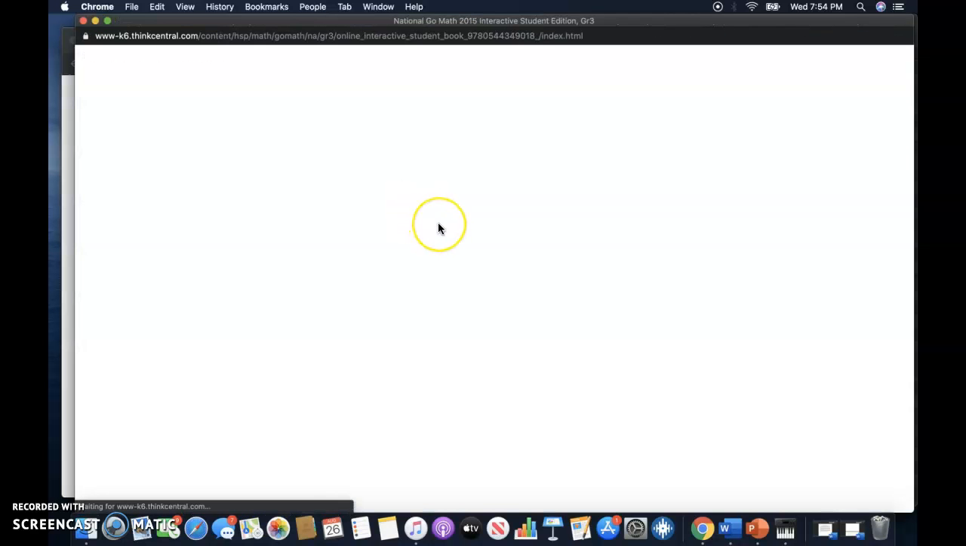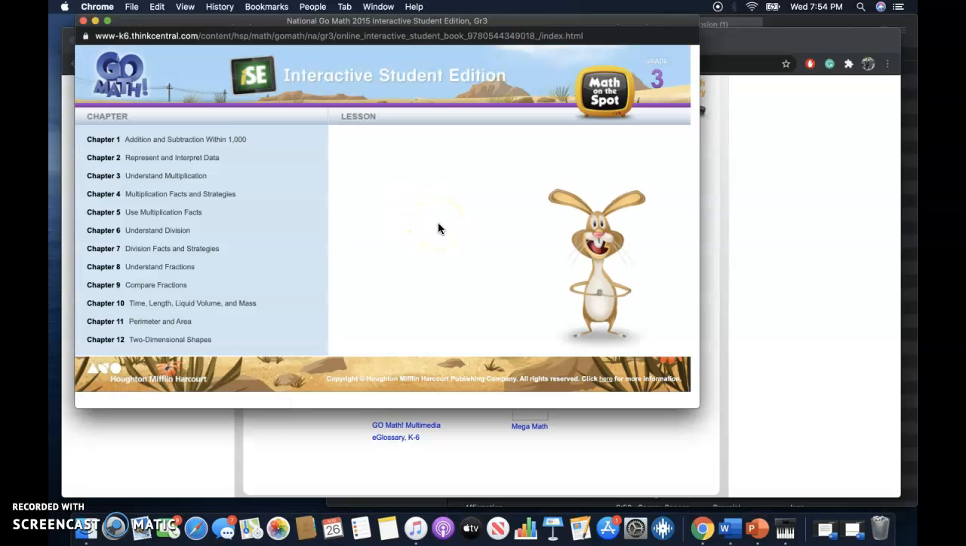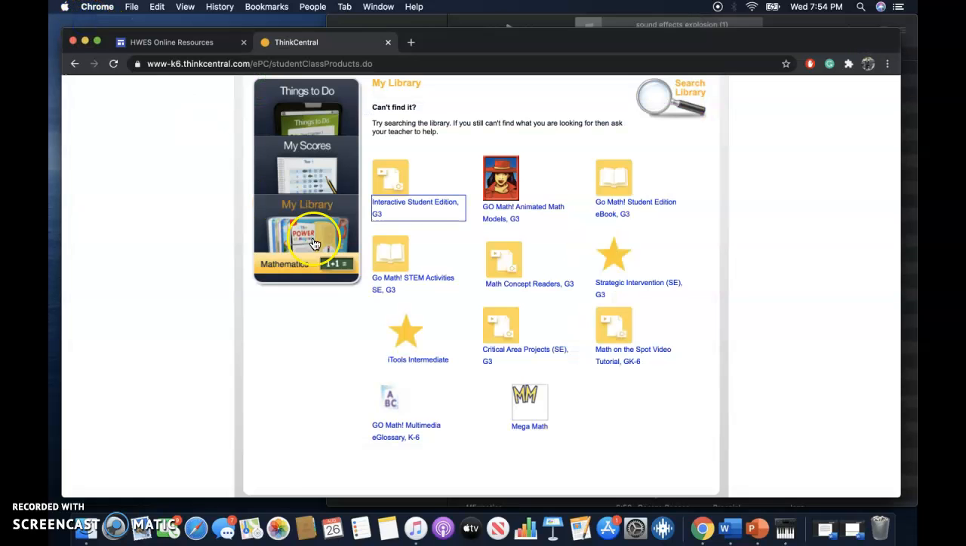For one, if I click on the Interactive Student Edition, this is something that we all like to use as teachers in order to help reinforce concepts. So if you look here, we have every single chapter, and you have this rabbit here, right? That's going to help you go through what we teach in class. We use this quite often, and it's a very good tool, so I want you to get really familiar with this, okay? This is the library. Feel free to use this as much as possible.